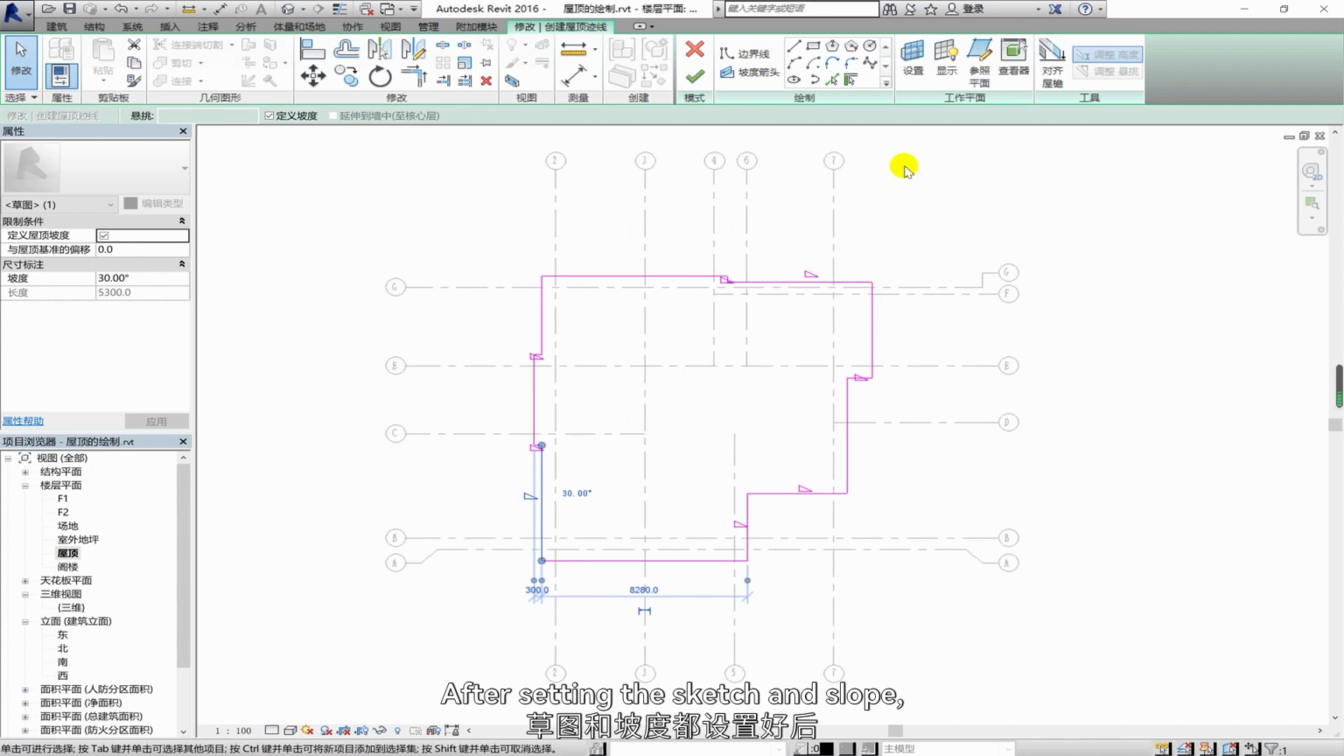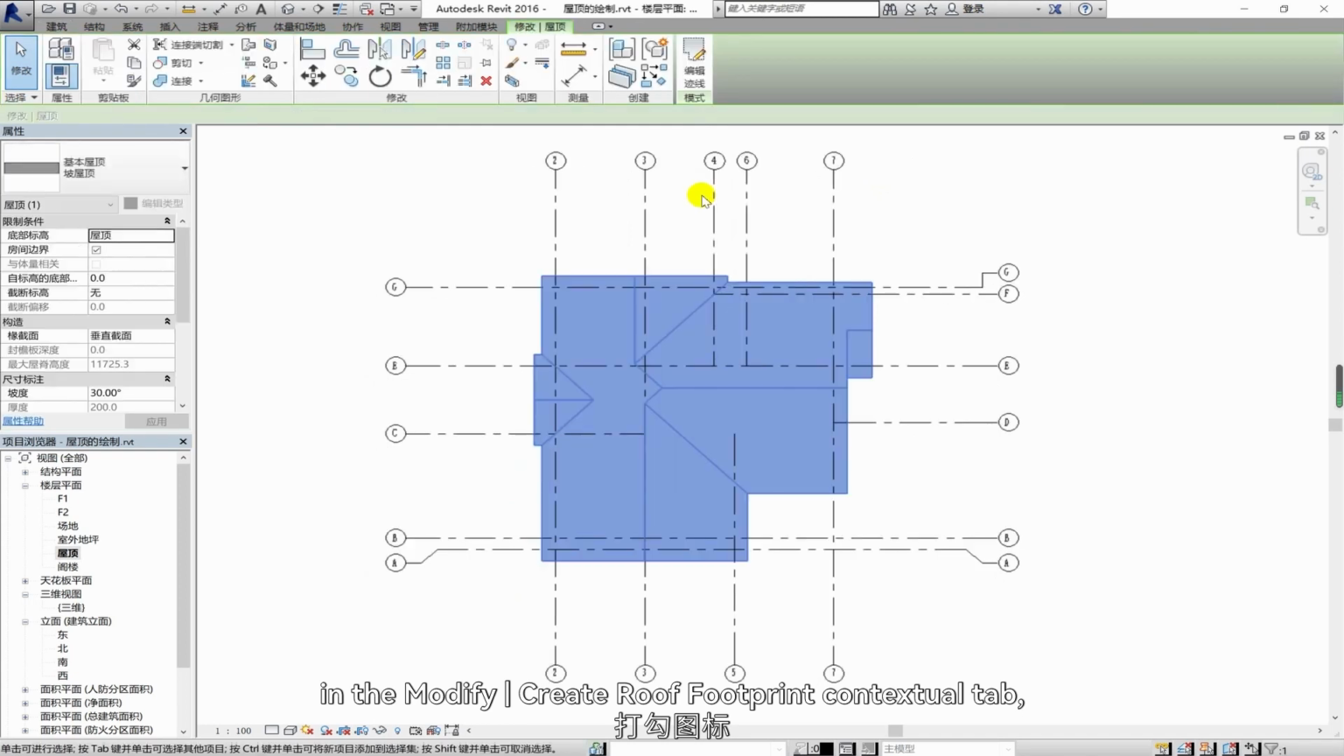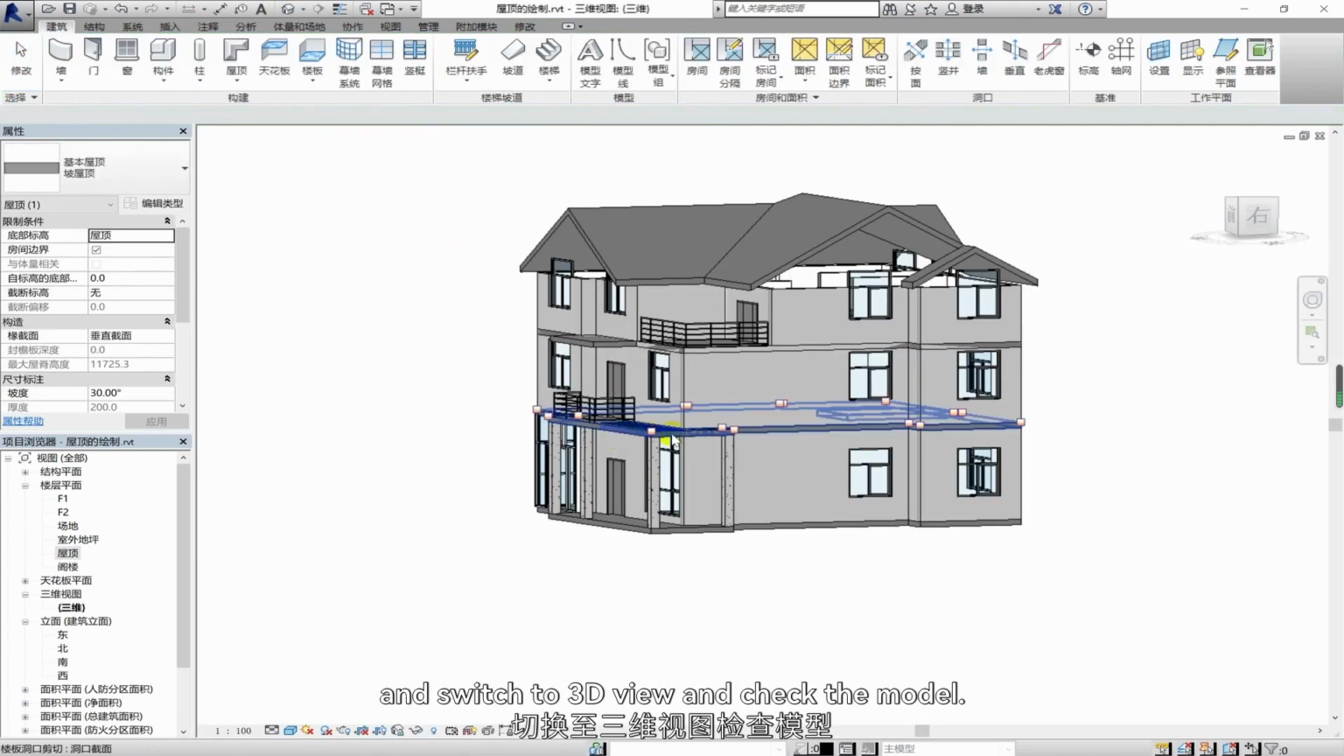After setting the sketch and slope, click the check mark in the Modify Create Roof Footprint contextual tab, create the roof panel, and switch to 3D view and check the model.